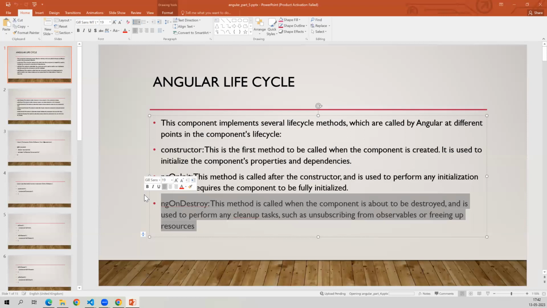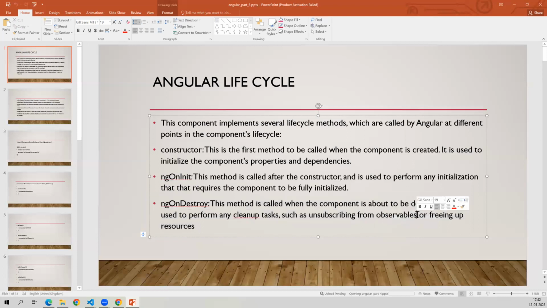What it will do is free up the resources, and also unsubscribe from the observables. For example, any HTTP calls you make, we can unsubscribe over here. And also it can perform any cleanup tasks, anything needed after the work is done with the component. So all of these things we can do at the ngOnDestroy level.